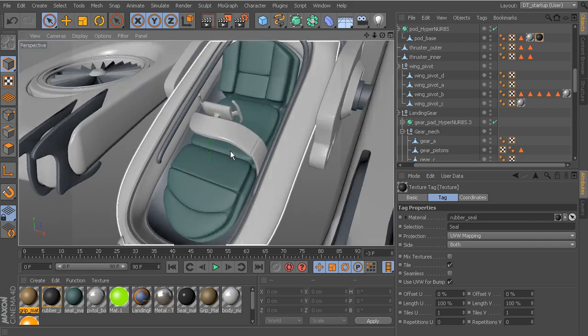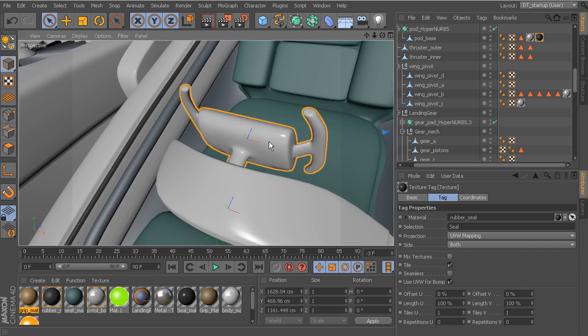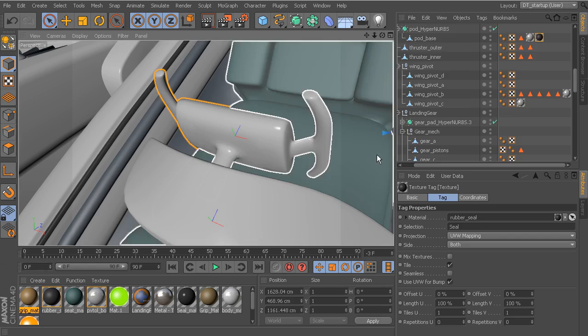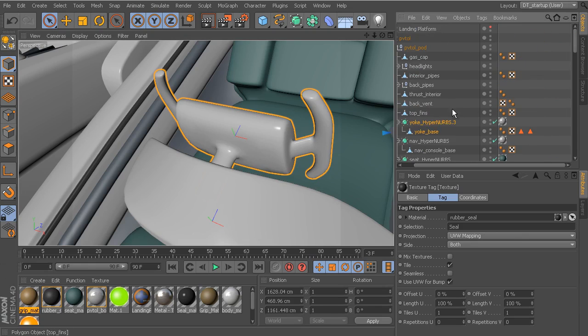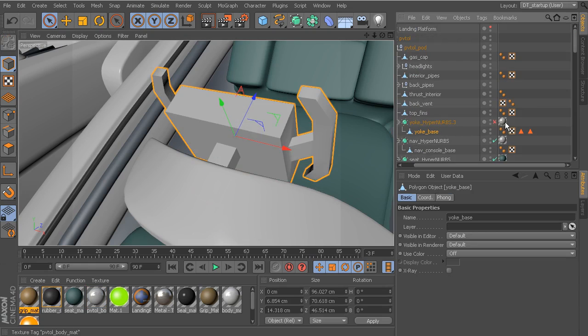Okay, so let's try it again on the yoke. Our yoke is right here. Let's go ahead and turn off our hypernurbs.